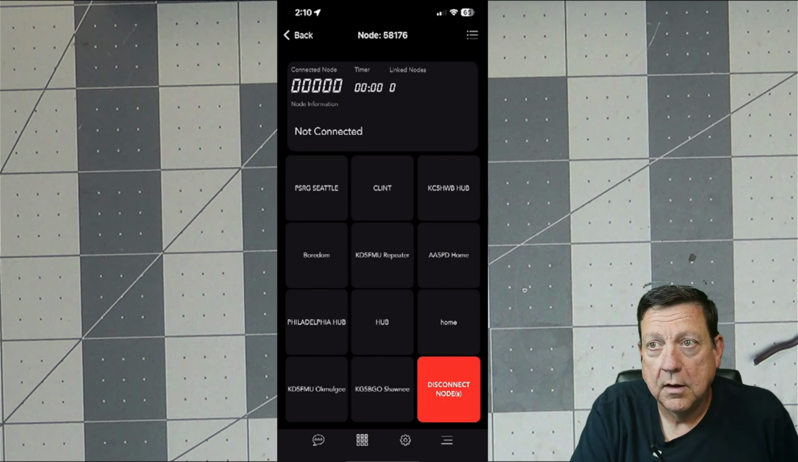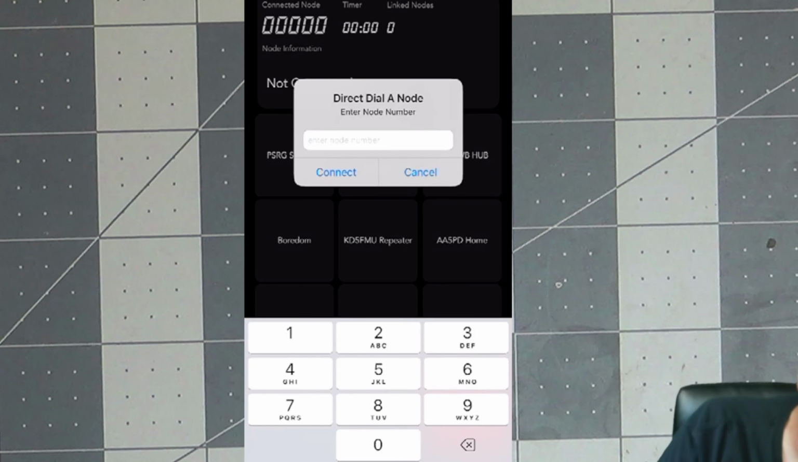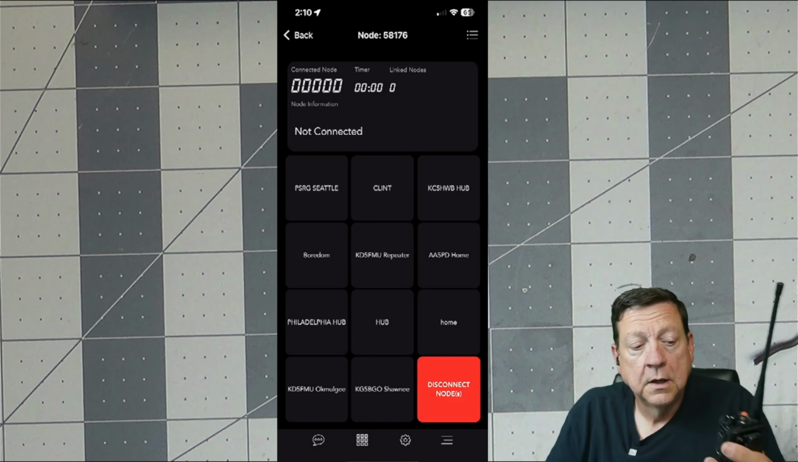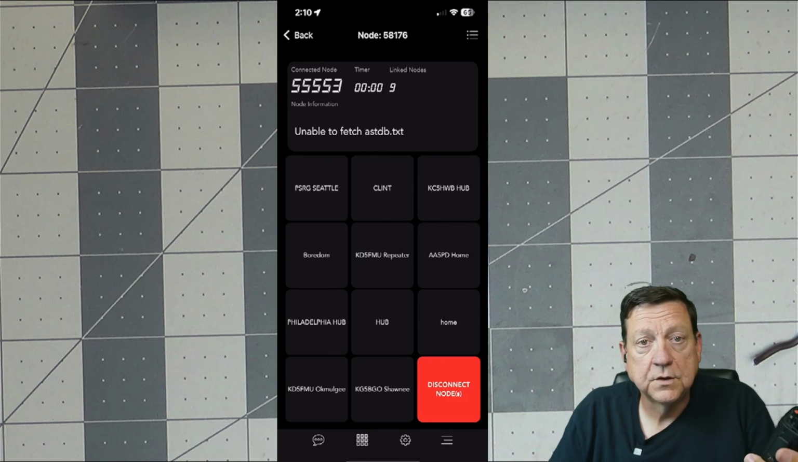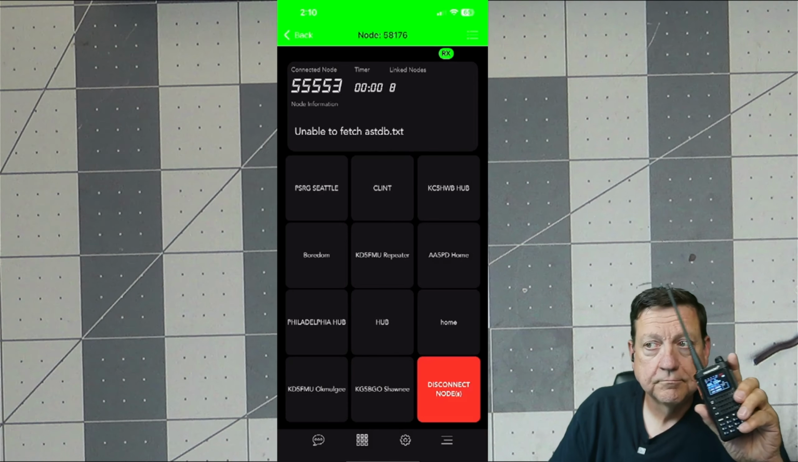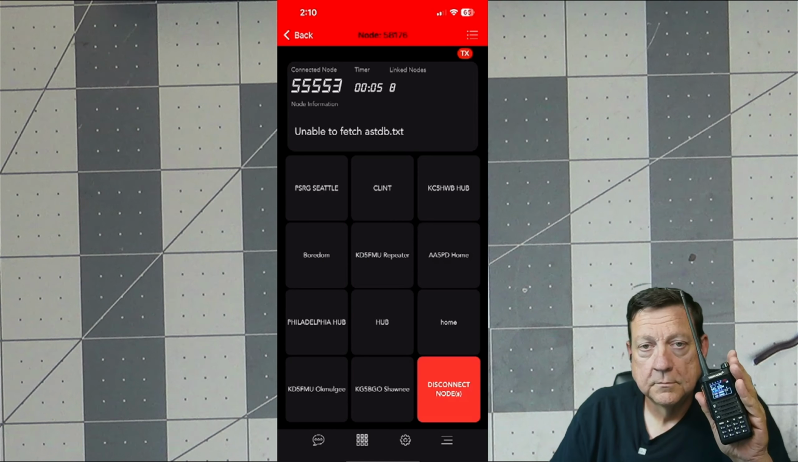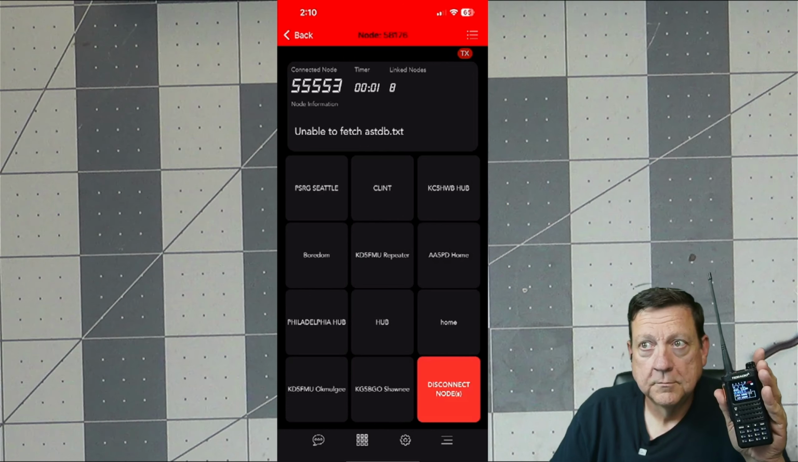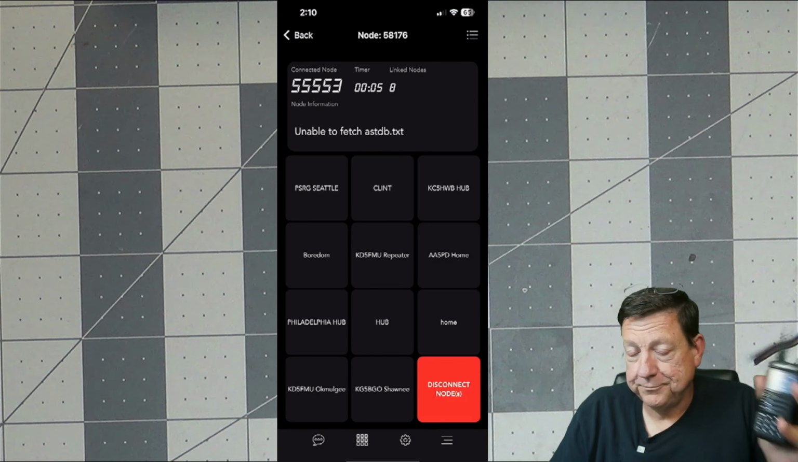So let's hit the little grid square here. This will let me type in any AllStar Link node number. So I'm going to choose 55553 for the parrot, hit connect, and look at that, I'm connected. So let's do this. K85 FMU testing 1, 2, 3. Audio level is just about right. K85 FMU testing 1, 2, 3. Yeah, it worked, didn't it?